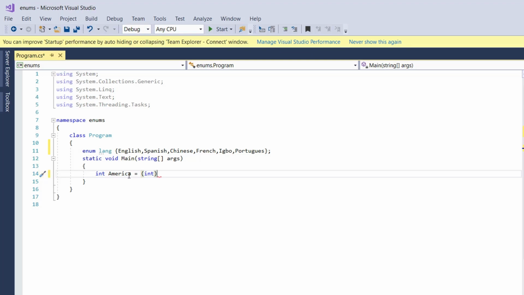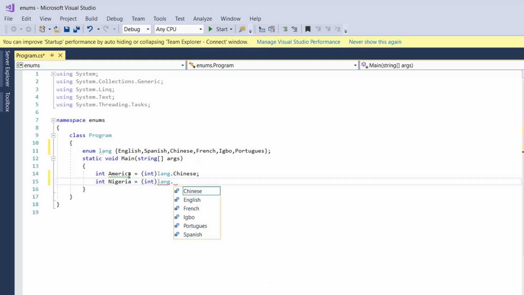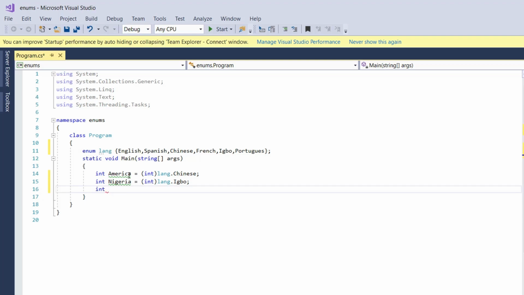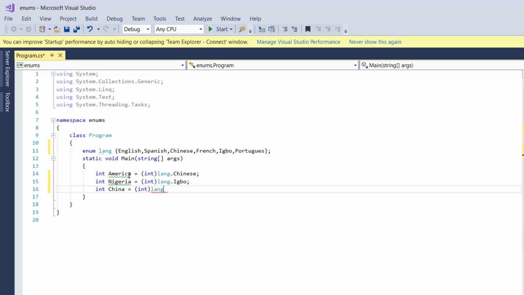Therefore, then go ahead and say lang dot, specify what is spoken, and that is English, press semicolon, and then let's say int Nigeria, so integer, that's lang dot, or the speak Igbo, press semicolon, and int China is equal to int lang dot Chinese, press semicolon. Now we can go ahead and print this out.